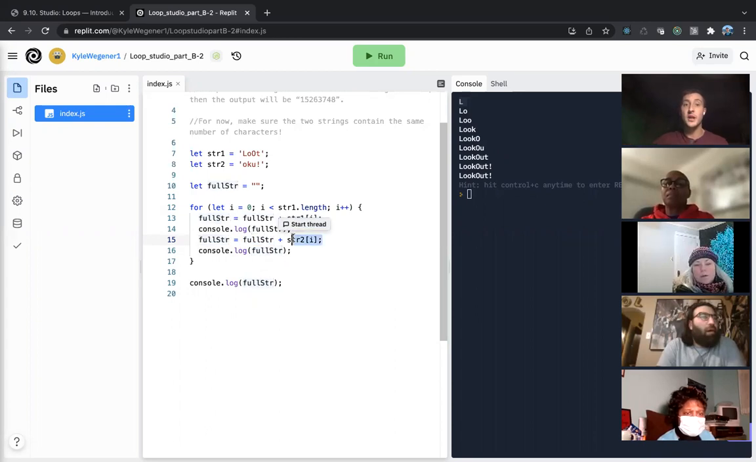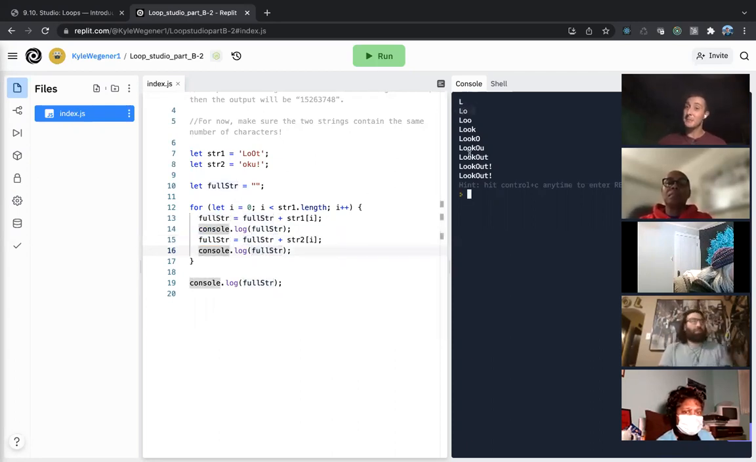Capital L, very good. What is str2 going to give me when I equals 0? Lowercase o. Lowercase o, very good. L plus lowercase o gives us lo. Exactly right. We are now at lo. Lo is then assigned to full string on the left-hand side. We come down to line 16. Lo is printed. That is what we see up here in the console log. Let's go through one more iteration.